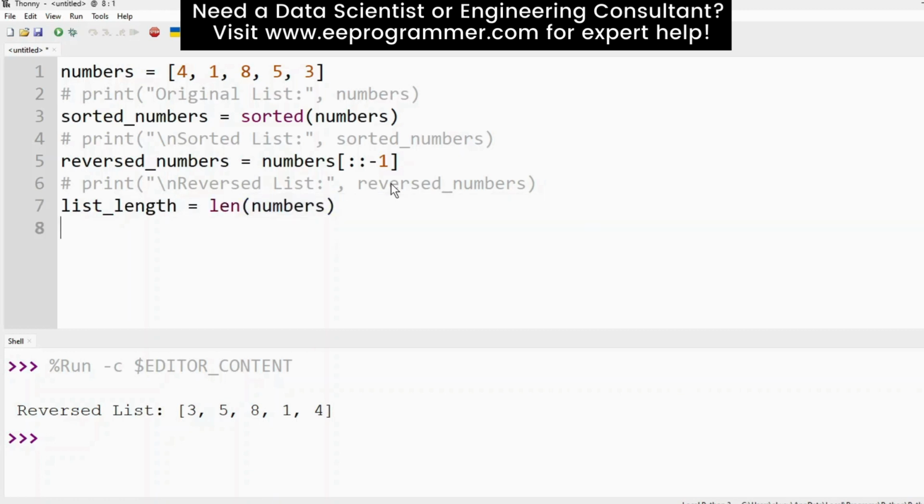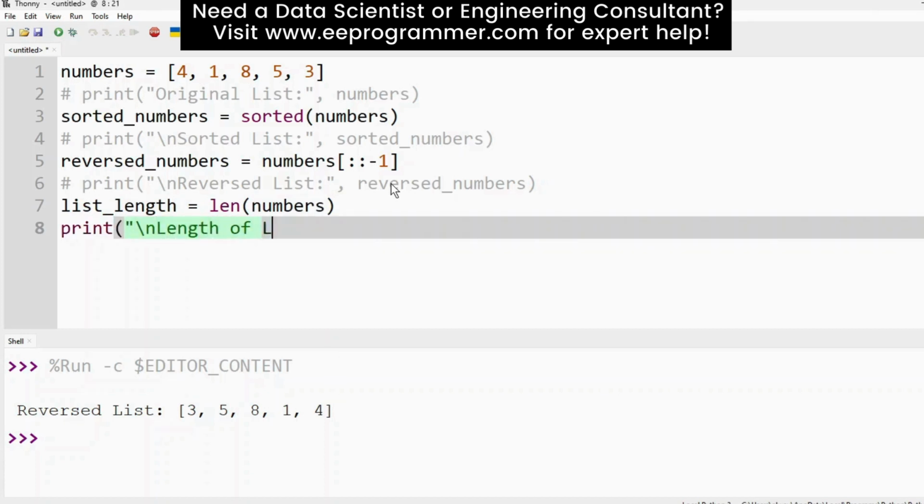To find out how many items are in our list, we use the len function. Here, it shows us the list length.